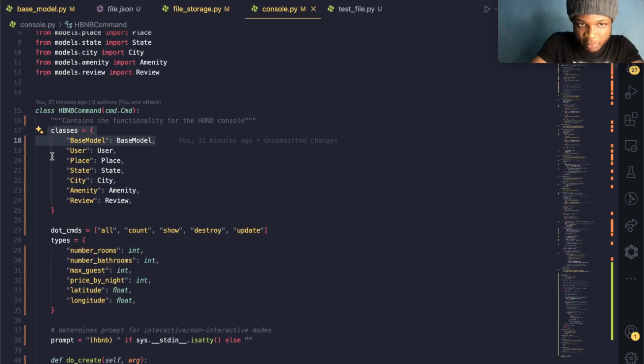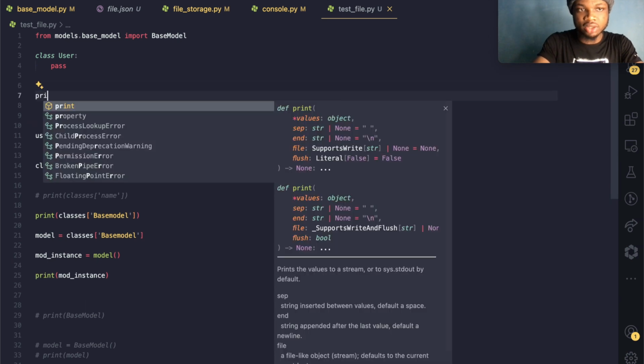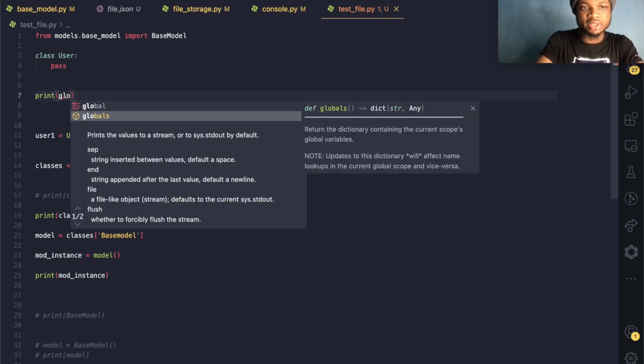That's why we are mapping it over here. There are a lot of ways. I'm teaching you this so that you know that all of these are just ways that we came up with ourselves. You can literally do it any way you want. I mean, you can use a list to map the base model. You can actually access it from the globals, the Python globals. I can do something like this, print globals.